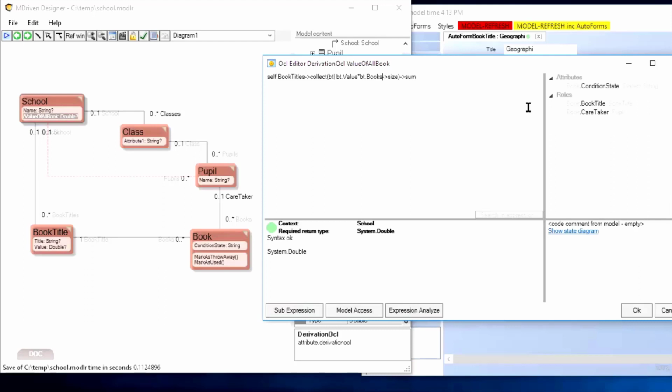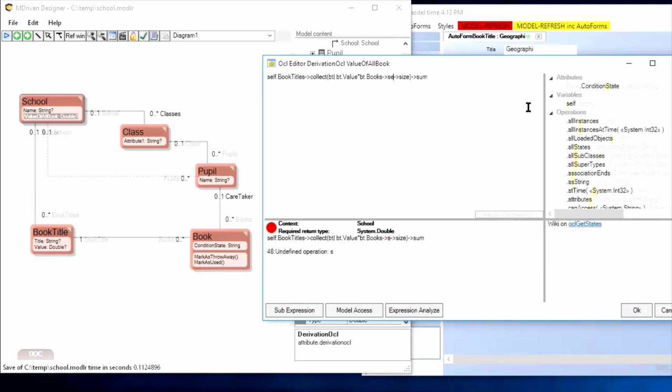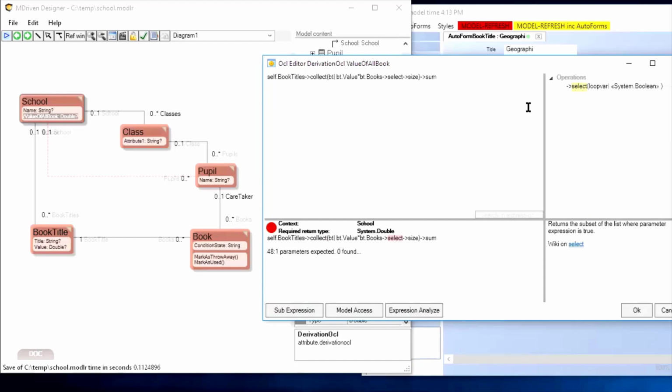And to filter things away, we can use select. So here we have a list of books, but we don't want all of these books. We only want the ones with a specific condition state. So select. And then we have an operator. And let's set a loop variable here because it's a good practice. Let's set B for book and a pipe sign.